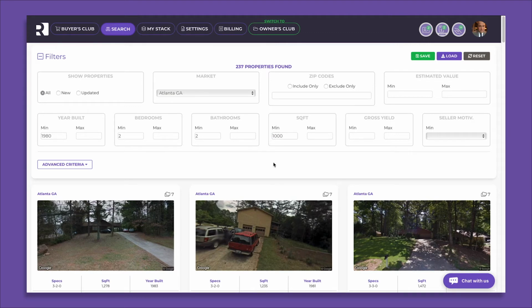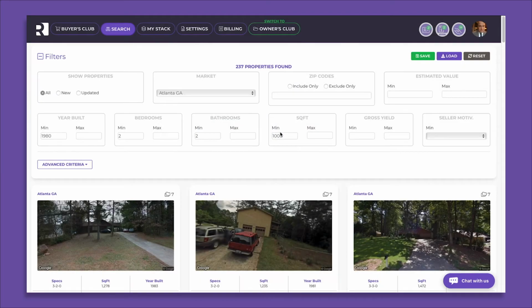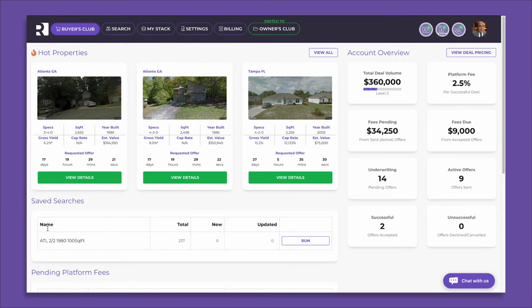So now we've created that search. Let's save it. I recommend you save it something that's easy to remember and fairly descriptive. So this is going to be the Atlanta 2 2 1980 and then 1,000 square feet search. And I'm going to ask the system that anytime a new property hits the system that matches my buy box to send me an alert. Boom, you're done.